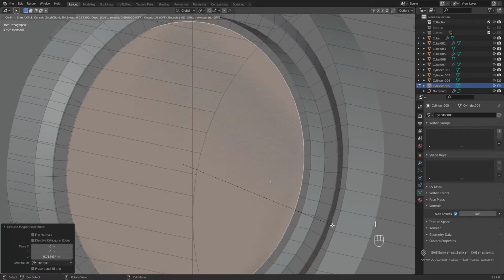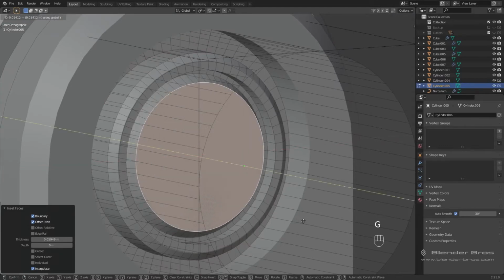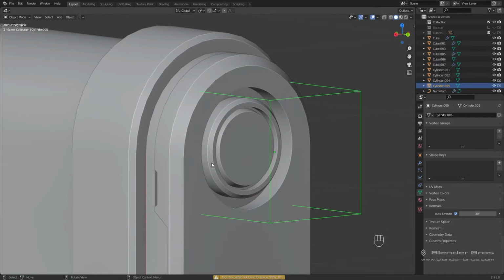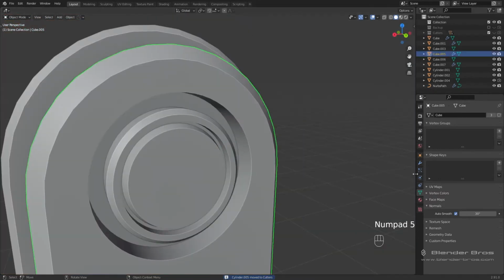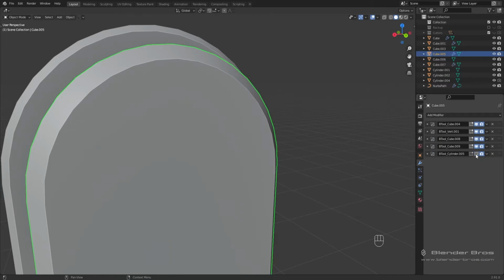Inset one more time. Inset again, and then we're just going to grab this on the y-axis and make just a basic little button like that. I did that all with the cutter so we can move this to the cutters collection, but probably would have been a bit easier if we applied the boolean, but at least we can stay non-destructive here for the most part, as you can see.